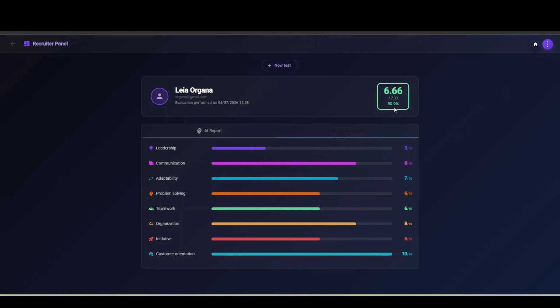In this example, the candidate obtained a score of 6.66 out of 7.33. Although the test is displayed as being scored out of 10, it is not actually possible to achieve a perfect 10 because of the way the test is configured.